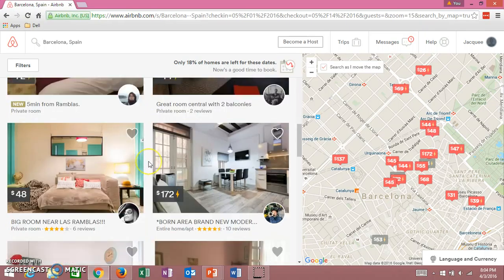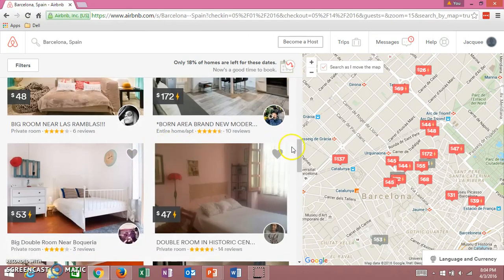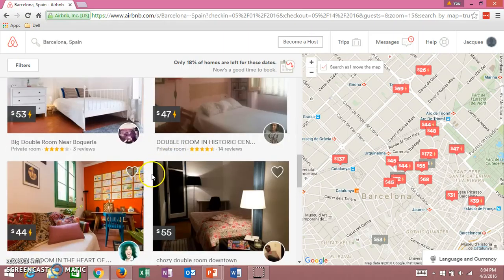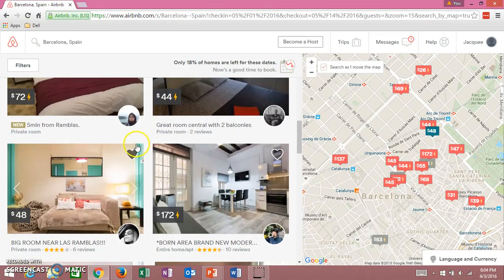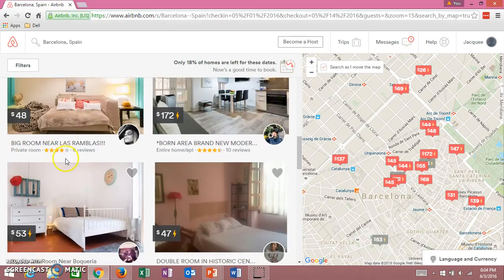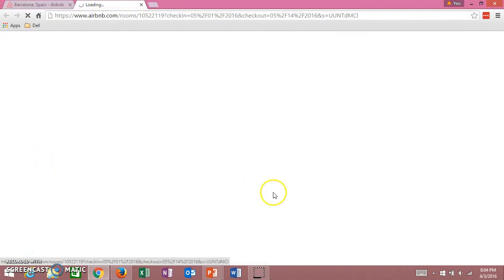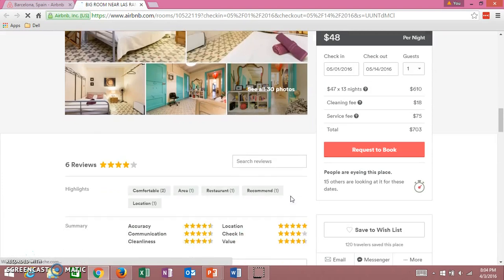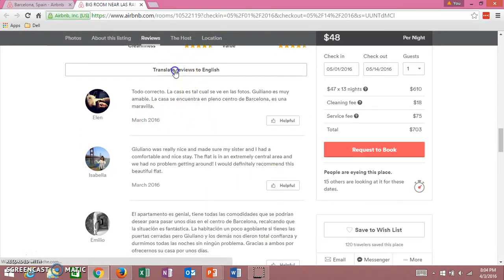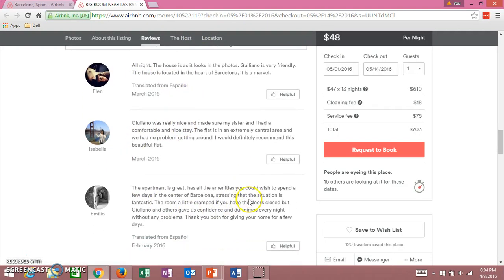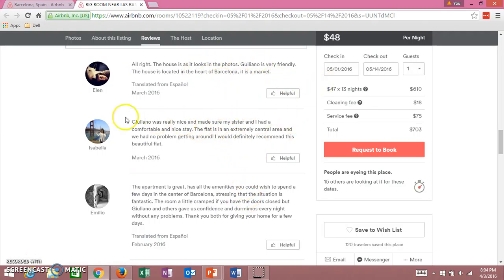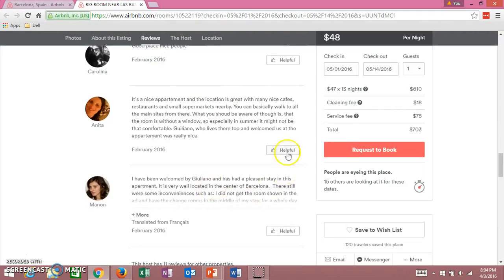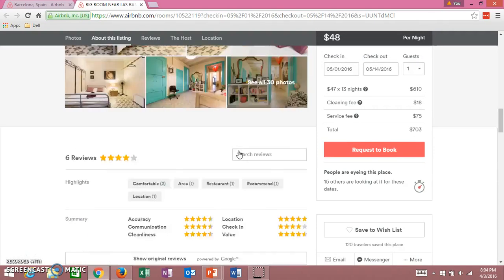One tip also I will give women travelers: be careful with staying with a man. One thing that I would recommend, if you are, well, really anyone, is to check the reviews. Let's say you like this room and you need to check the reviews. This will tell you how the host is. You go to the bottom and translate to English, because it looks like a lot of them are Spanish. And it says if it looks like the pictures, how the host was, and so on. This is a great way to get an insight of where you're staying.